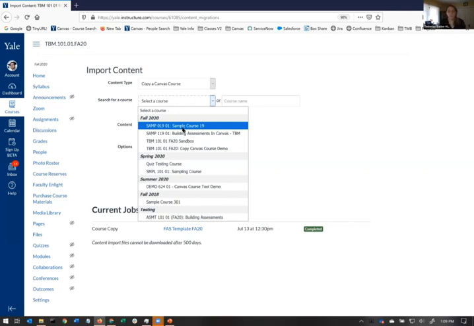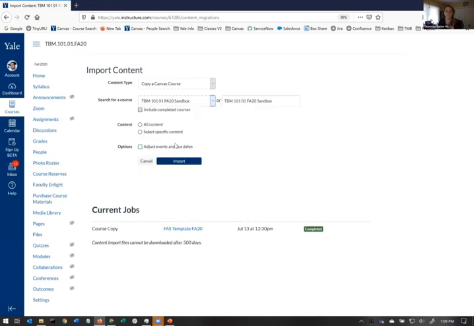From this list, I'm going to select my early course sandbox, which is right here. Then I have a couple of options on what I want to bring over. The first option is to just bring absolutely everything that I've put in that course. I can just select all content, click on import, and it's going to bring absolutely everything that I put in that sandbox. The other option, which is the option I'm going to walk through, is select specific content. This option just allows you to pick and choose which pieces you're going to bring over. Because that has a couple of extra steps, I'm going to walk through that process.